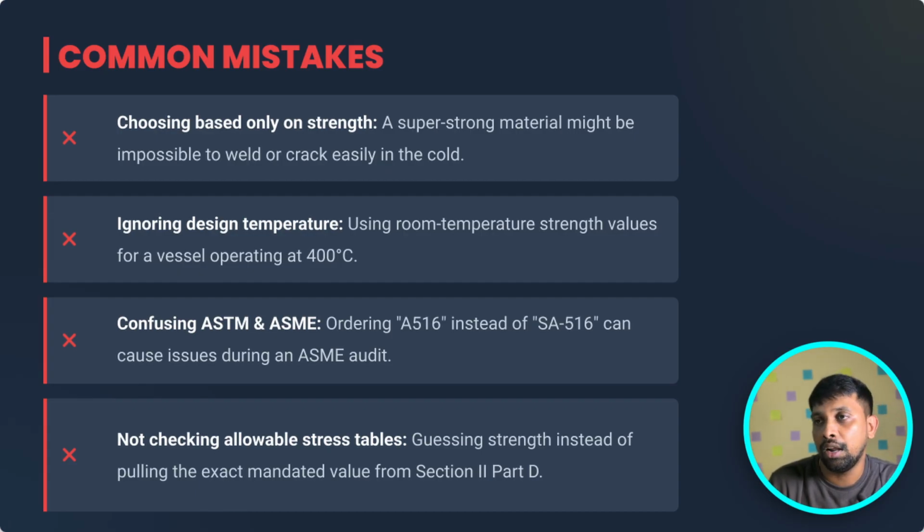Just take one example. If you are using a high carbon steel material, the high carbon steel doesn't withstand the weld. If you are welding high carbon steel material, it will crack easily. So high carbon steel will provide extremely good strength, but the weldability is zero. We can't weld high carbon steel material. So you have to choose very wisely in the strength selection of the material.